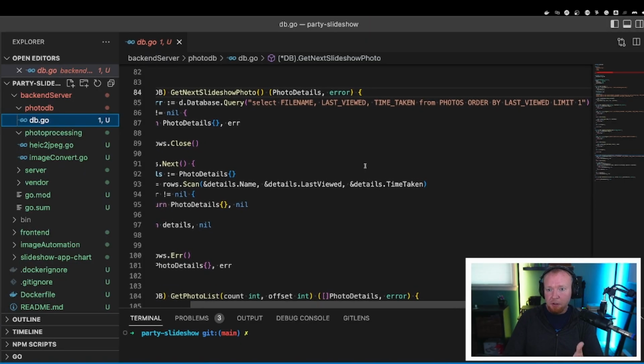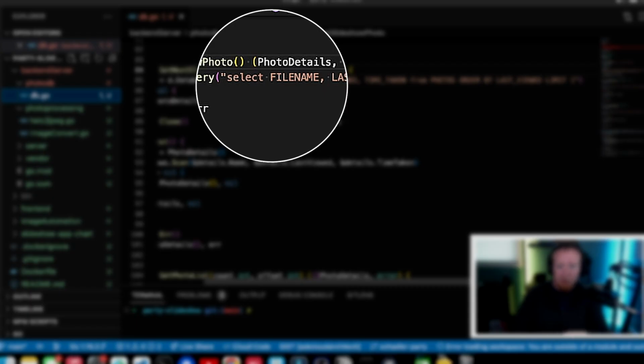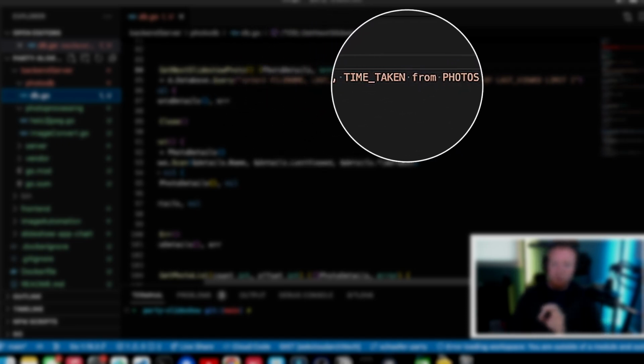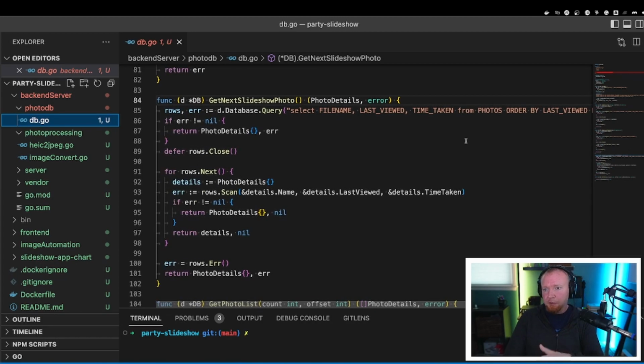This query is a little longer, but obviously still pretty straightforward. We're going to select the file name, the last viewed timestamp, and the time taken from that photos table, and then order by last viewed and say limit 1. So essentially, I'm going to get one photo, and it's going to be the one that was viewed the longest ago. If a new photo gets added in, the timestamp is 0, and since it's all epoch timestamps, 0 just means a long time ago, so it'll always give you that one.